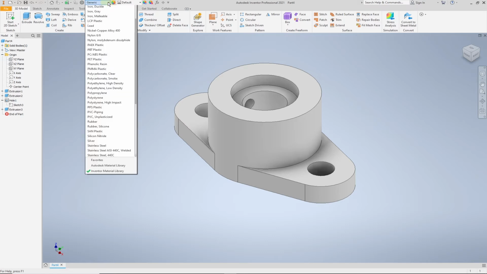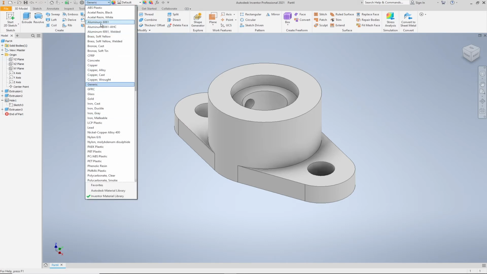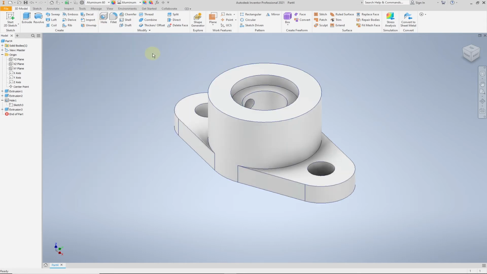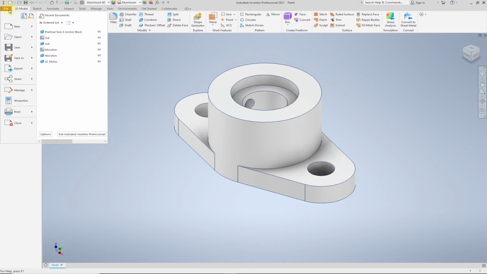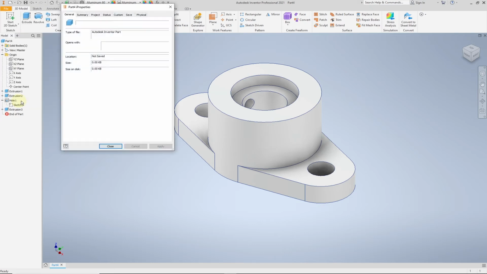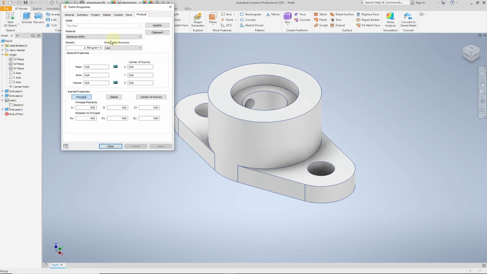The material we want is aluminium 6061. Okay, then go to file, then check the iProperties of this material. Go to physical and update. So this is the density. We can choose low, medium, high, or very high density, and the mass of this part is 0.2 kg.